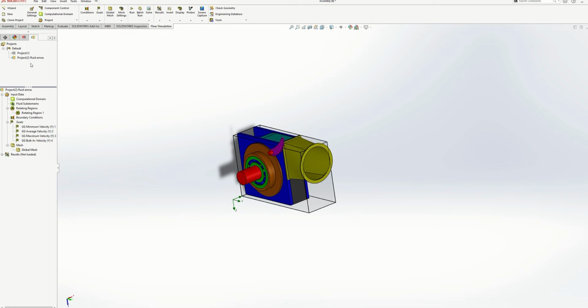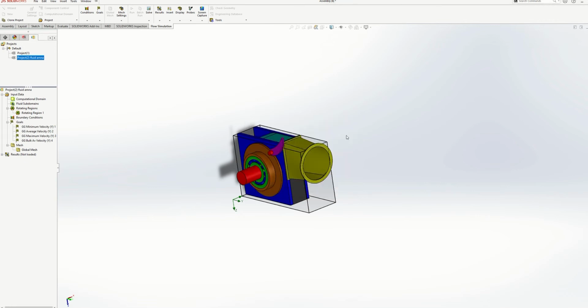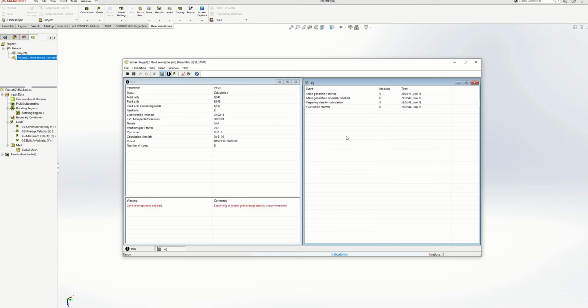I have to run the simulation. To do that, right-click on the project. Select Run. Then one more time, Run. Then wait a while till the calculation is done. As we can see, now it's preparing the model. And now it's calculating.